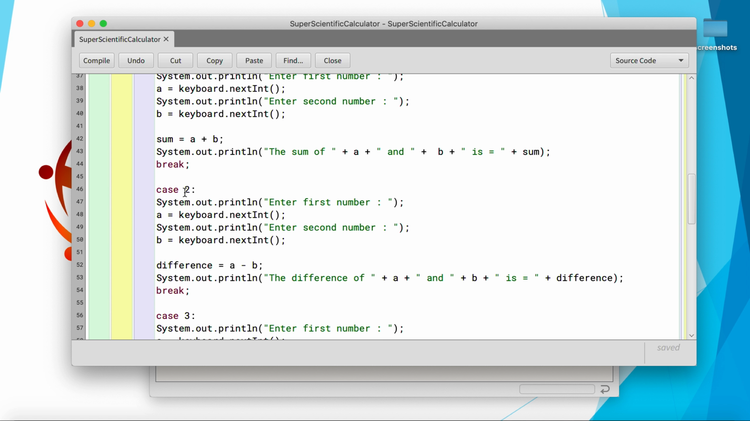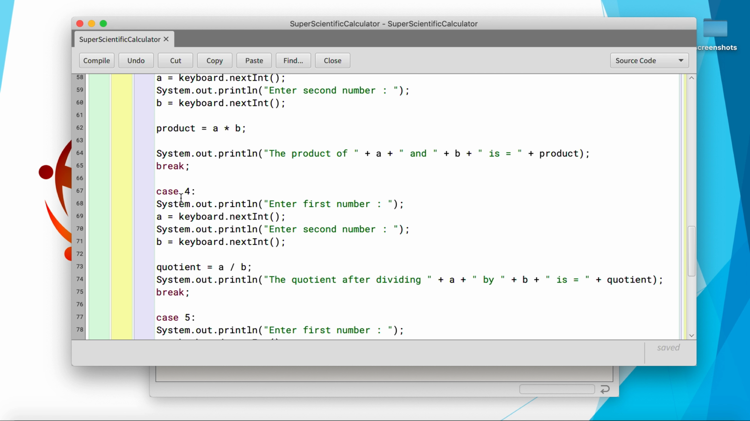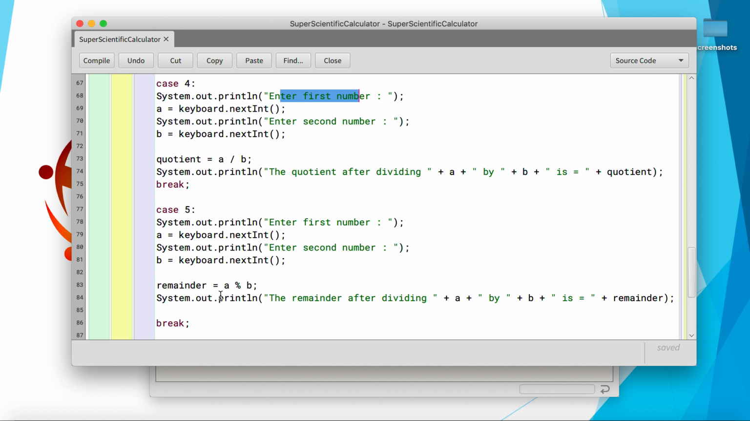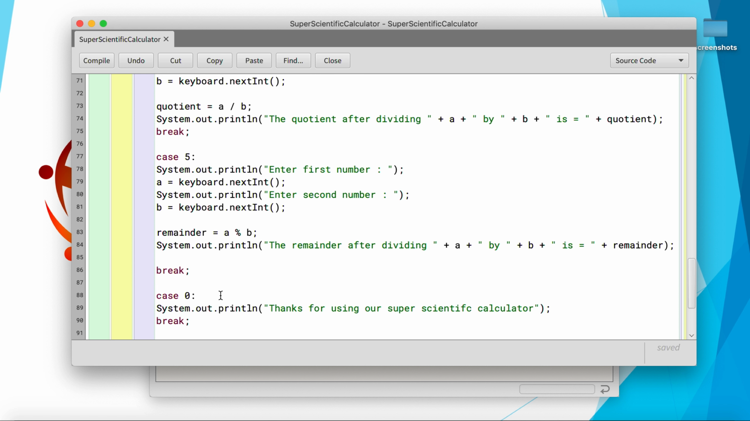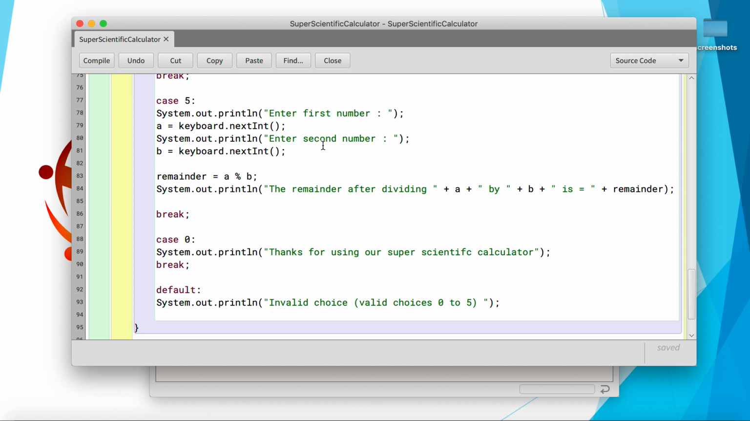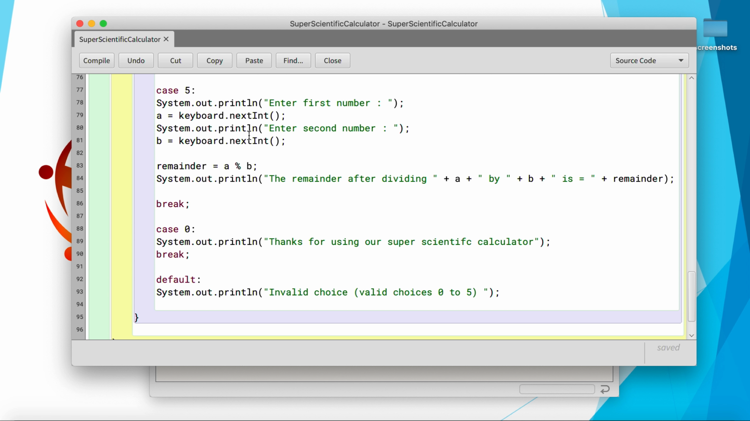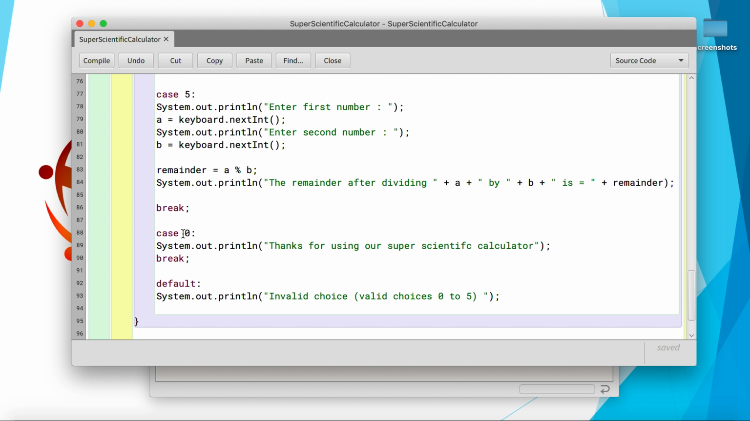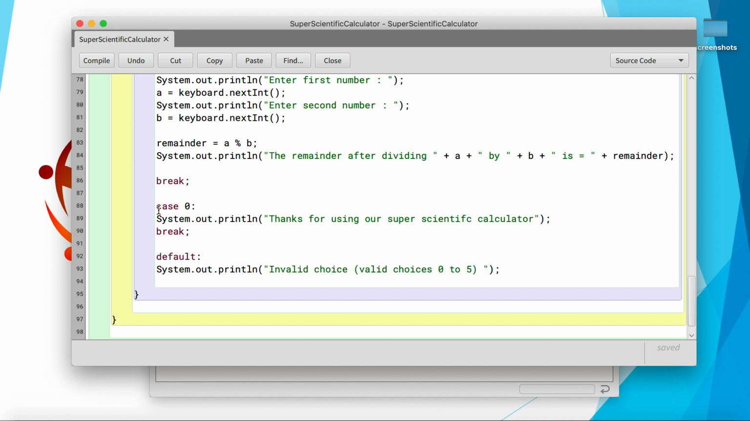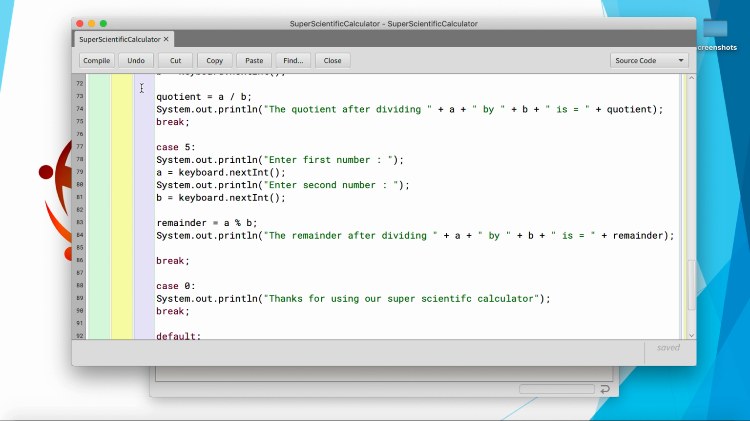But I'm still holding on like this because for the rest of the project I want you to do it like this, because the input will be different for different cases in the other cases. Fine. So only in the first 5 cases the inputs are only 2 numbers, but in other cases it will be different. So now case 5, and then case 0 is he wants to exit, so you can say thanks for using our super scientific calculator. If it is any other case, then invalid choice, and then close it off.